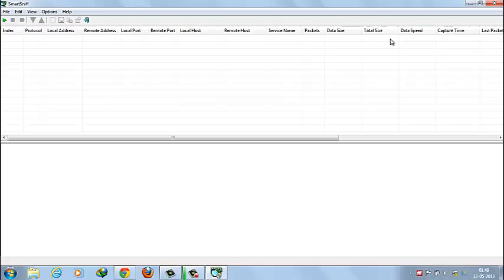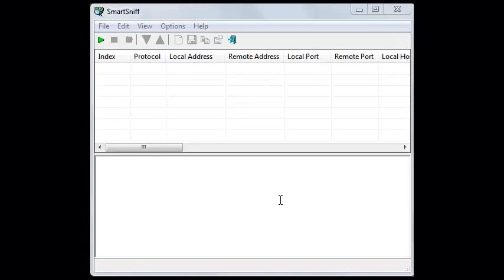Yeah, here it is. In order to start using SmartSniff, simply copy the executable file to any folder you like and run it. After running SmartSniff, select Start Capture from the File menu or simply click the green button in the toolbar. If it is the first time you are using it, you will be asked to select the capture method and the network adapter that you want to use. After selecting the capture method, click the OK button to start capturing TCP/IP packets.